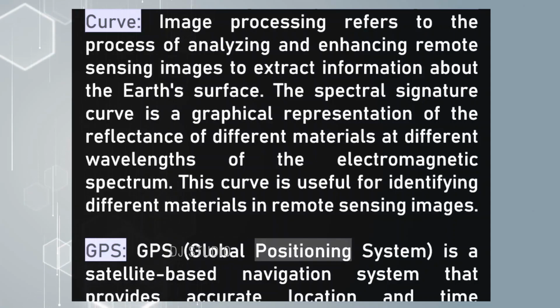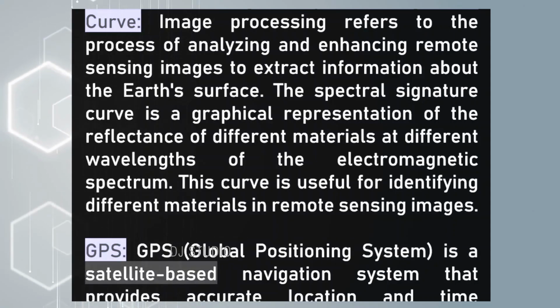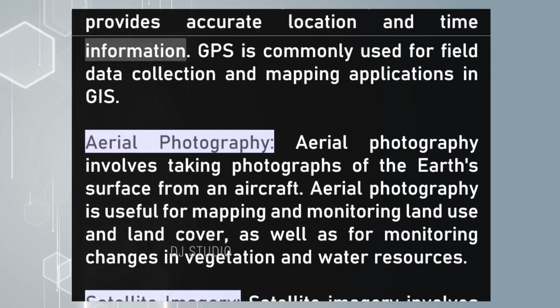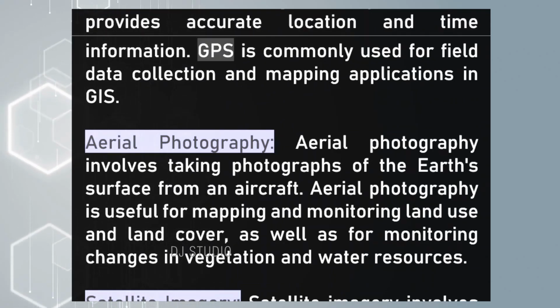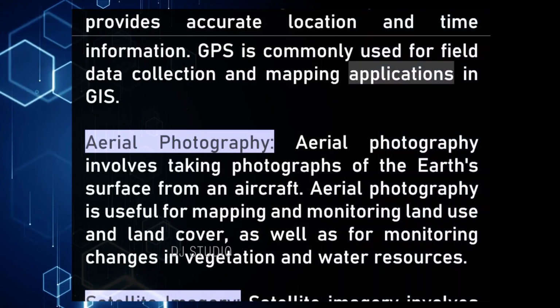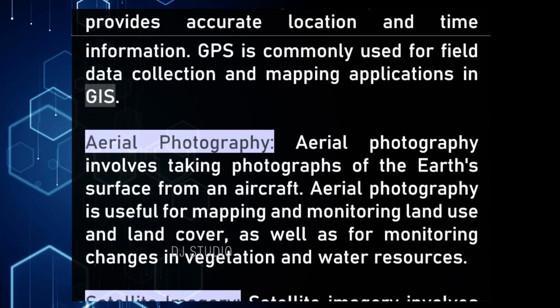GPS, Global Positioning System, is a satellite-based navigation system that provides accurate location and time information. GPS is commonly used for field data collection and mapping applications in GIS.